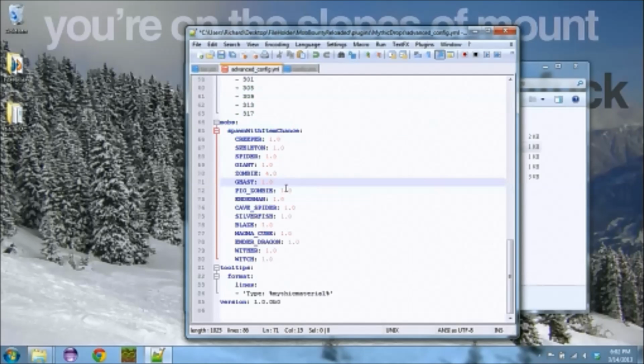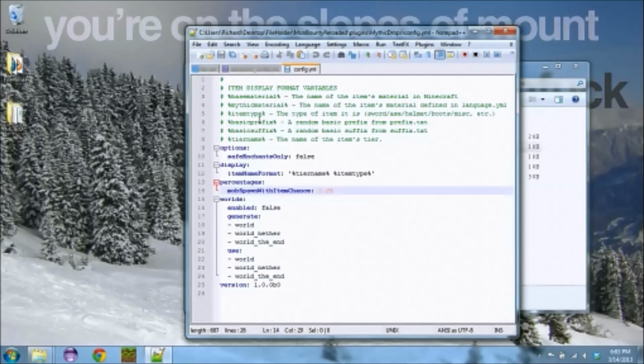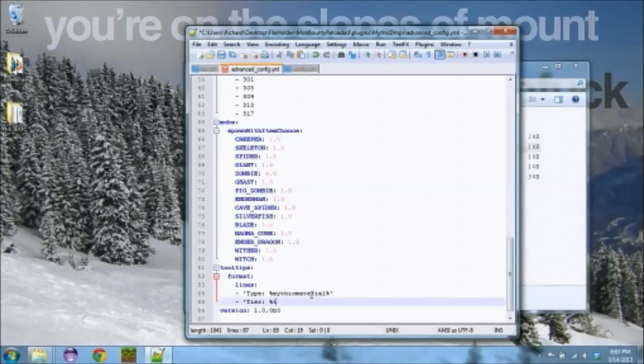All right, then you've got your tooltip format, which is something that I like. It lets you change the format in the tooltip of the item. So you can make it so that it's here, and then you can use the exact same format variables, except for basic prefix and basic suffix down here. So you could do tier, tier name. And then on the first line of the item, it would tell you type and its mythic material, and then tier and its tier name. So that's basically about it so far.